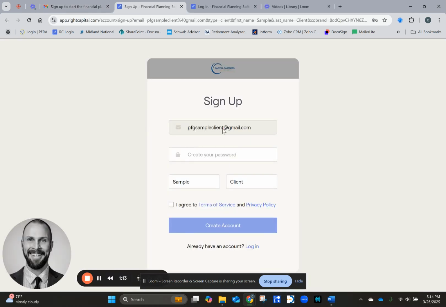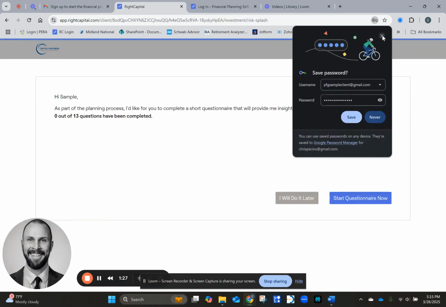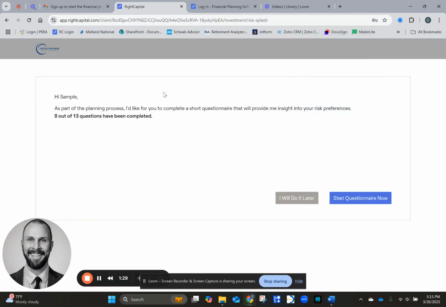As soon as that comes up, you're going to see your email on the top, and then all you have to do is create a password. Now, once you create that password, make sure and write it down. Your name should appear here. Agree to the terms of service, and then click on create account. This is going to take you to a questionnaire.